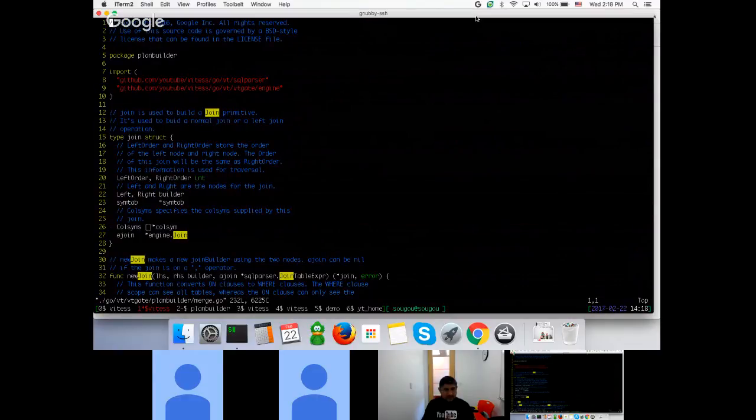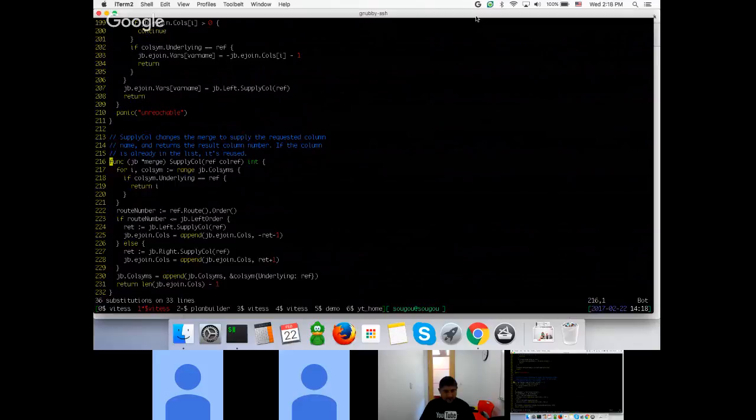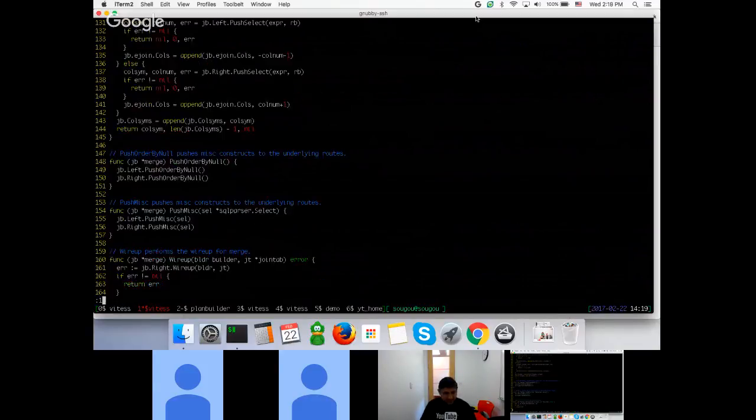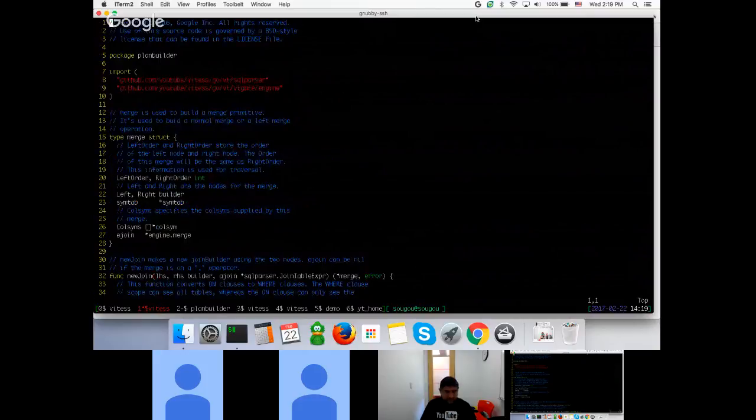All right, so here, let's rename join to, let's do a whole word. I think this is the syntax, /merge. I'm sure I renamed unnecessary stuff, but we can cross the bridge when we get there. All right, so merge is used to build a merge primitive. Let's forget the comments.